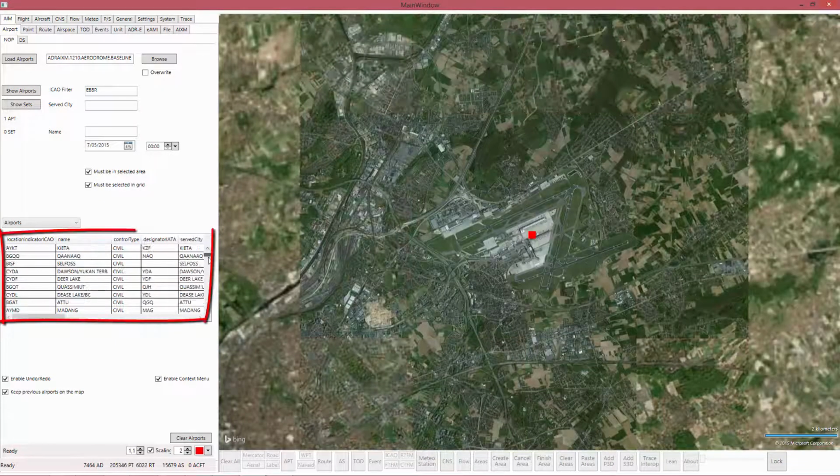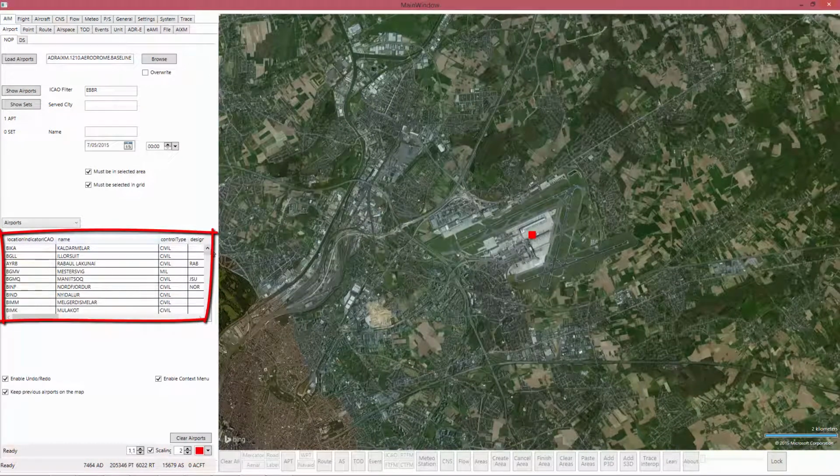We can also select them from the grid here. This is preloaded with all the airports.